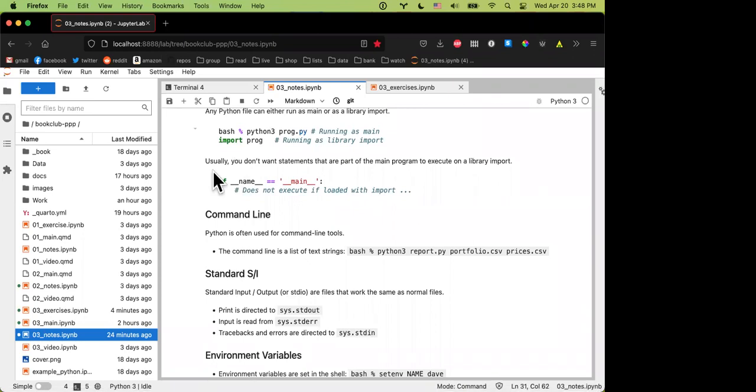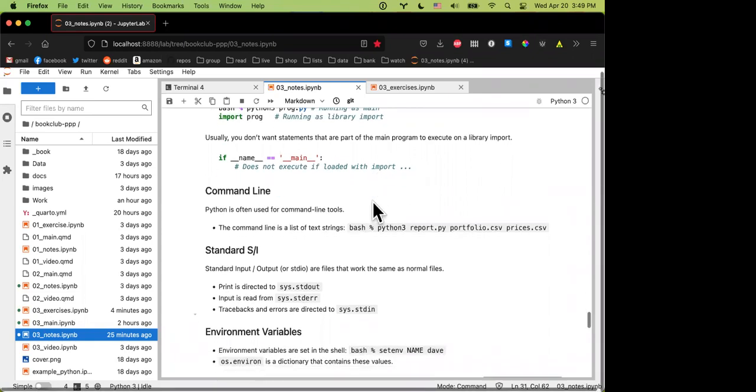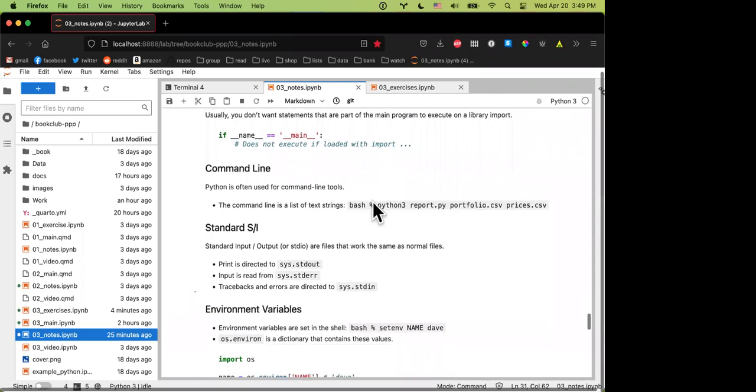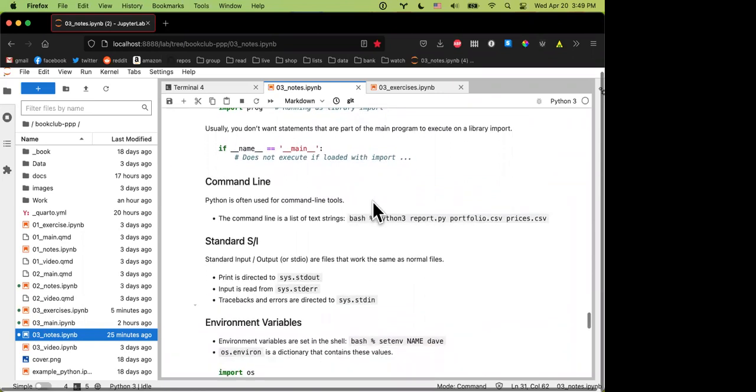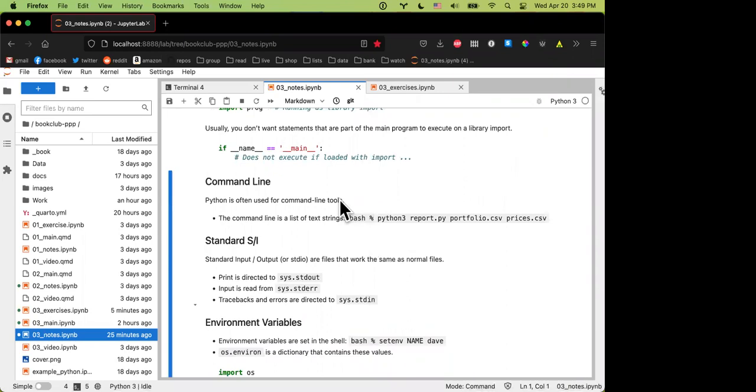Usually, the statement says, you don't want statements that are part of the main program to execute on a library import. And I do not know why. So again, I welcome any thoughts on why this may be. Yeah, I don't get it as well. I was just like, okay, I believe you, book.